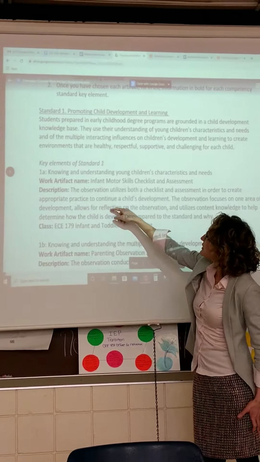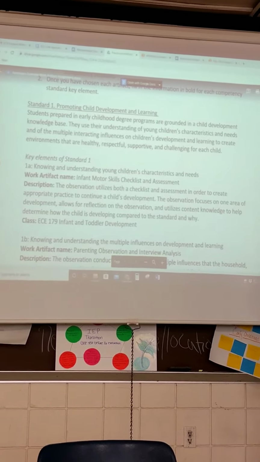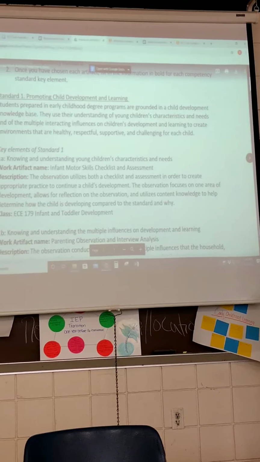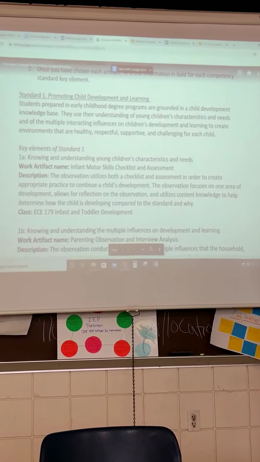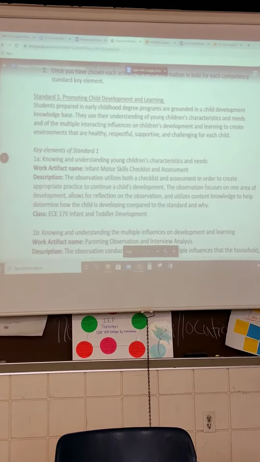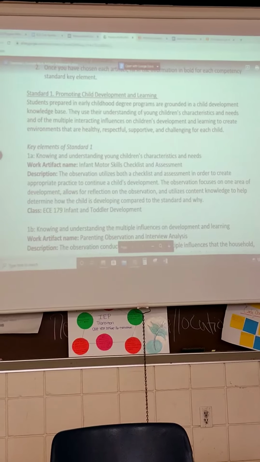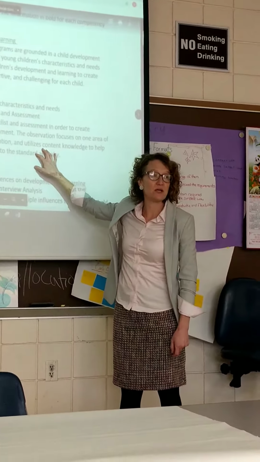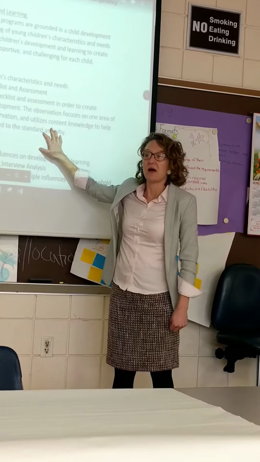So this student used infant motor skills checklist and assessment. So they said the observation utilizes both a checklist and assessment in order to create appropriate practice to continue a child's development. The observation focuses on one area of development, allows for reflection on the observation, and utilizes content knowledge to help determine how the child is developing compared to the standard and why. So this student is going to be able to essentially cut and paste that description and put it into the ePortfolio, okay? So you guys have 3 weeks to do this assignment.